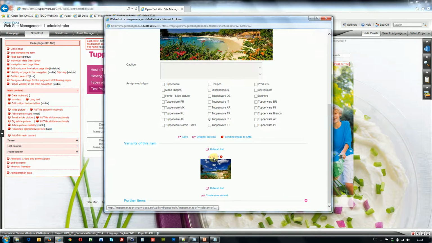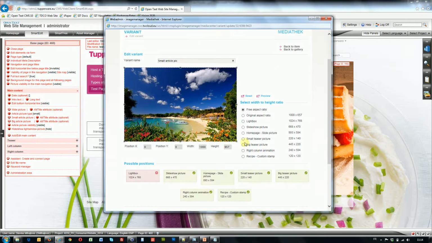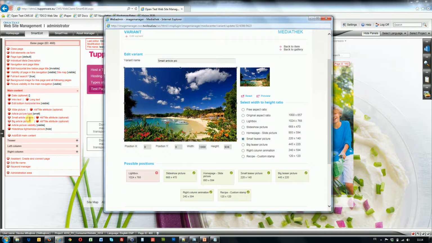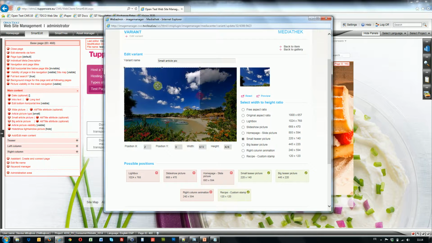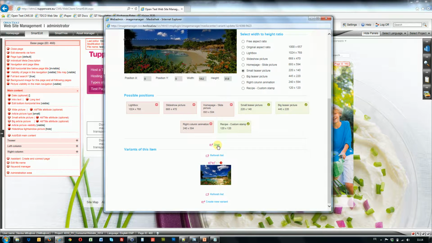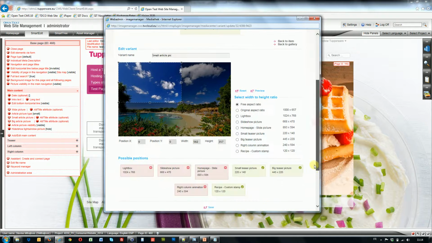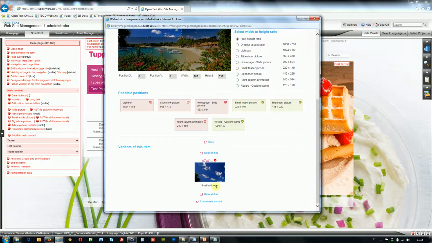You click on edit. Here you enter small article picture, which will not be displayed on the website. Now you select small teaser picture because I'm entering a small article picture. You select the area of this image that you want to use. I will select the sky. In this case, it's just a test. Scroll down, save, scroll down again. Oops, scroll down again. Here is my small article picture.